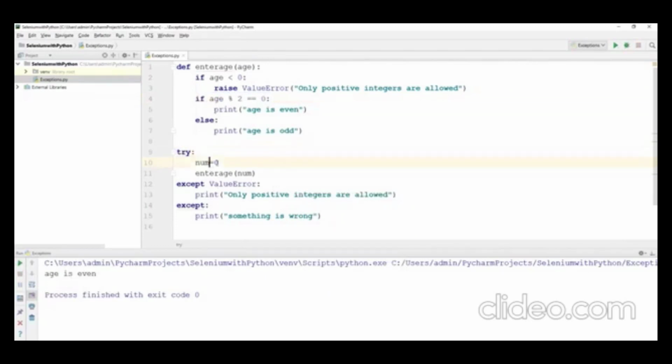This is perfectly right because we are passing 0. The first condition is not matched and the second condition is matched, so even is printed. Suppose I say minus 5 here. Now what happens when I run this code? It says only positive integers are allowed, so it will throw an exception.